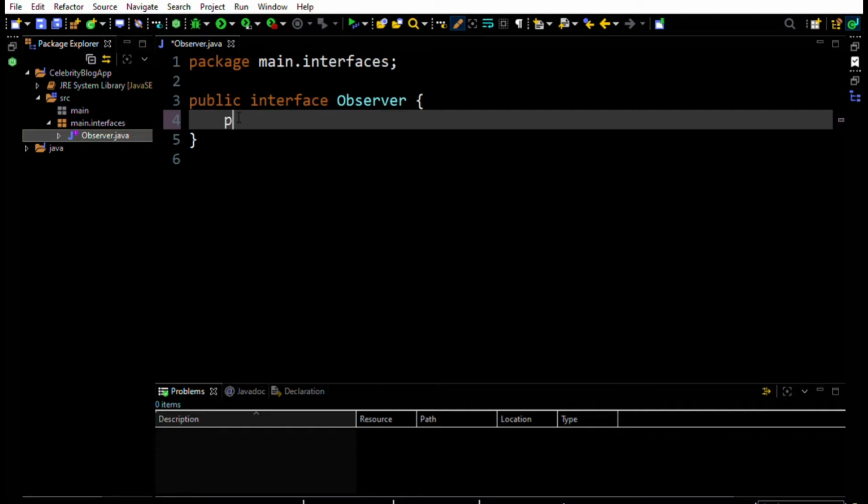This interface will have public void notify subscribers, and it will receive a string message and a string name, which will be the celebrity name.